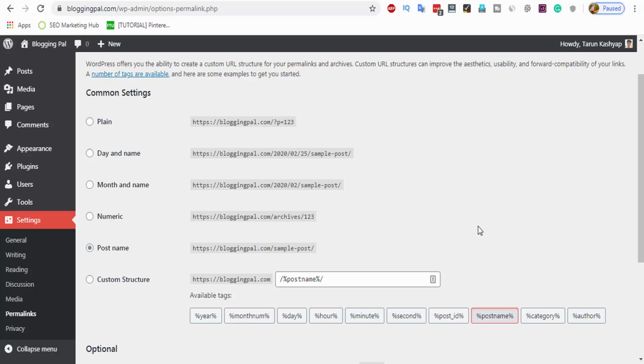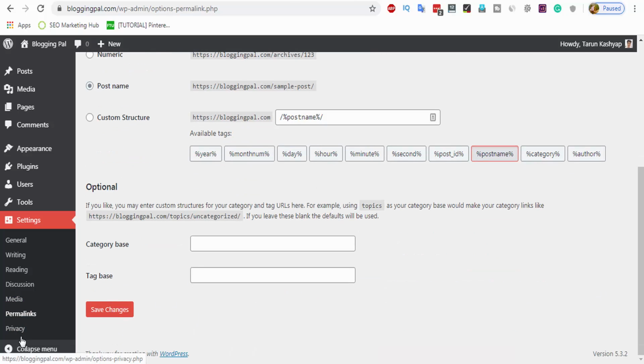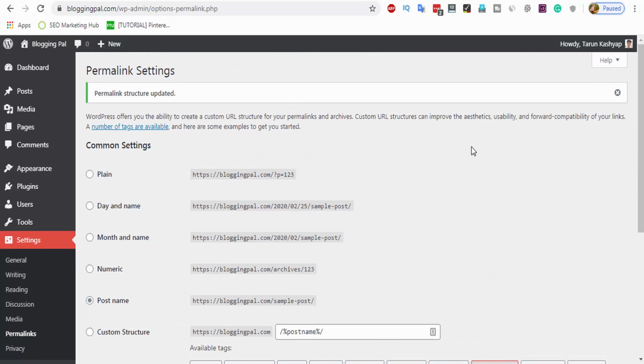In future videos, I will be showing you how to select a better alternative to this one, a better permalink structure. But for now, you can select post name and then click on save changes. Rest everything is good. So congratulations, we have configured WordPress. We have done all the settings that we need to do after installing a fresh WordPress website.